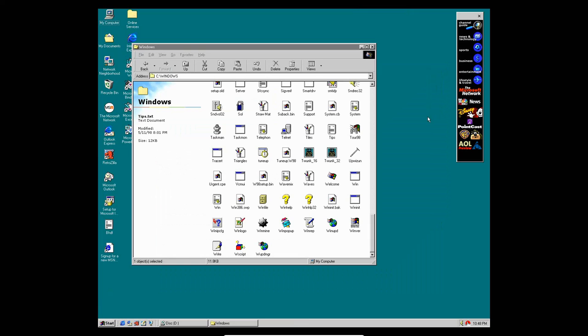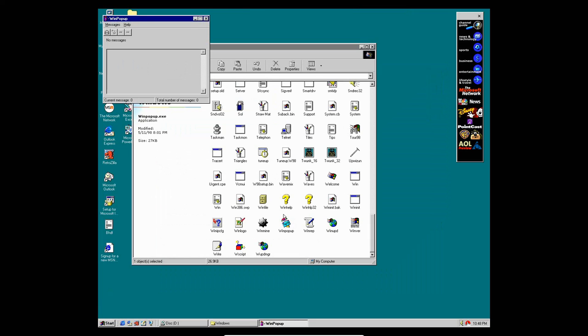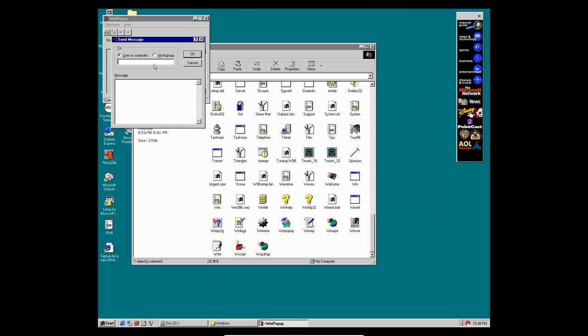And now we're going to go ahead. What's one pop up? Oh, messages. Send. Let's send it to this computer and it's going to say, hello, whoever you are. I don't know. Oh no. Troll.